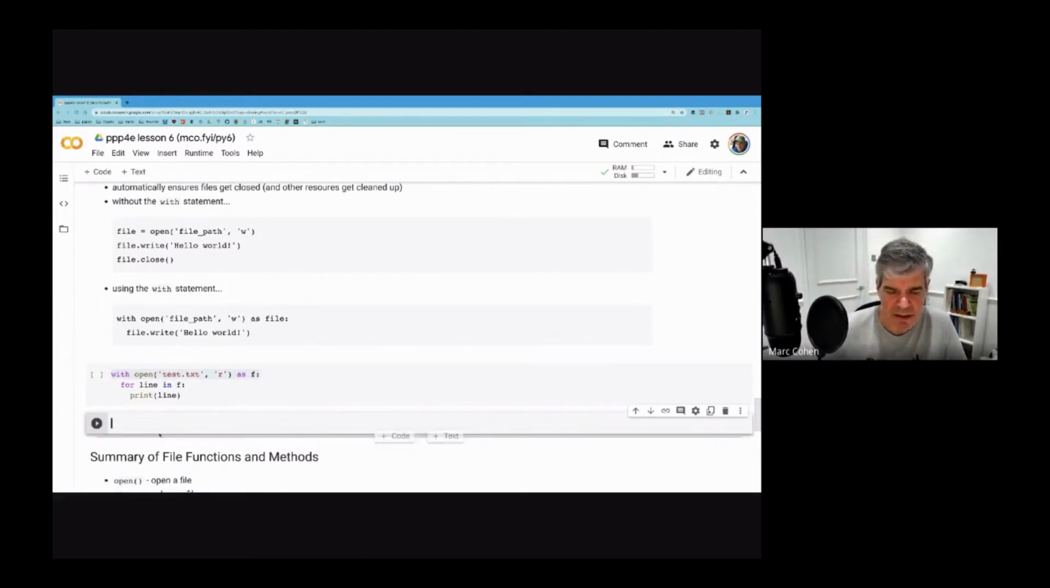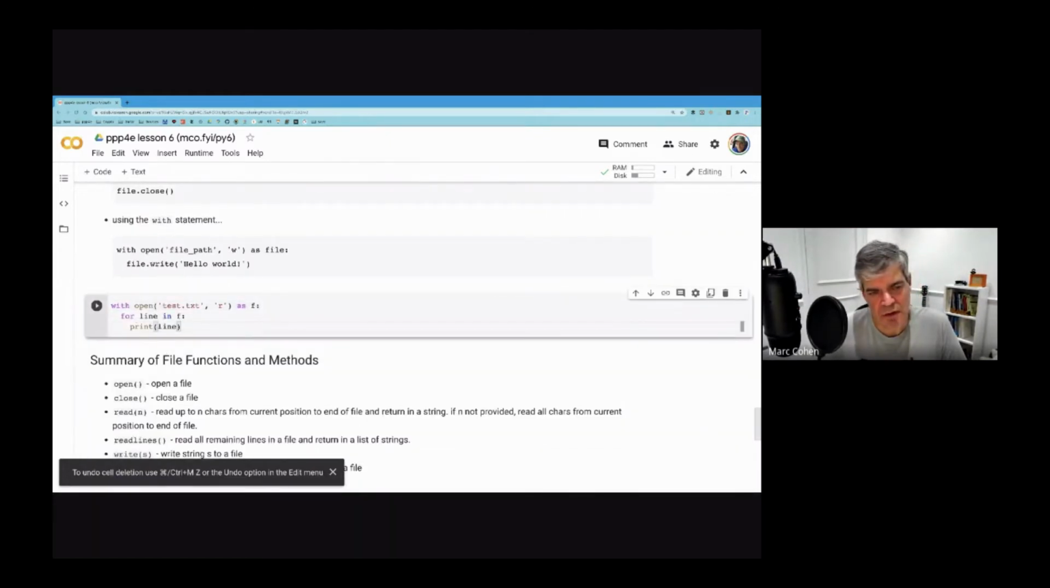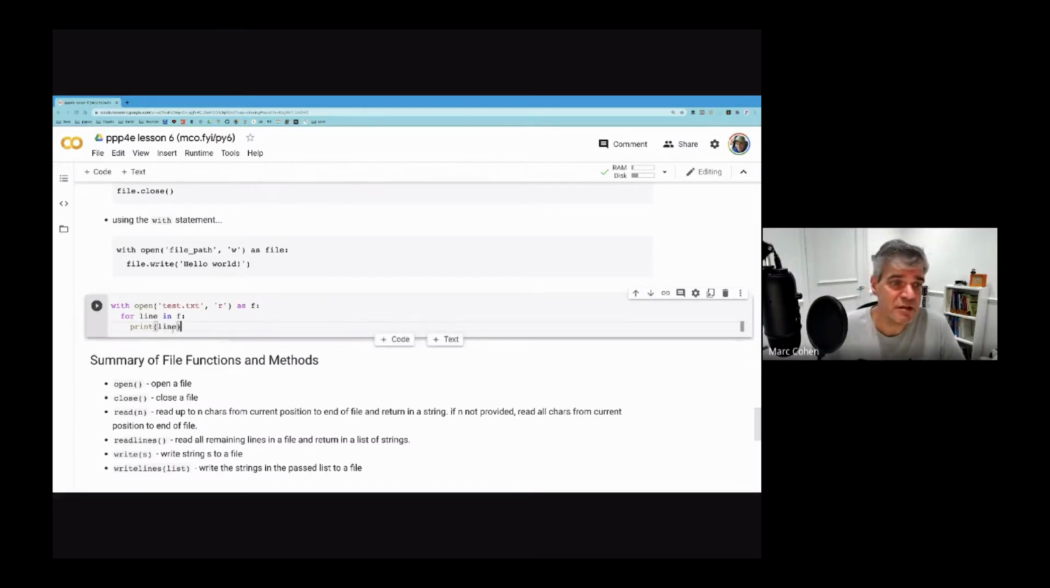But it's actually even a little bit more than that. Imagine if you do a lot of stuff in this with clause and something fails horribly and your program crashes. Your file will not get closed and you could even lose information. The with clause means if something bad happens in here, make sure the file gets closed. So it's really giving your code a safety valve in case something goes wrong.